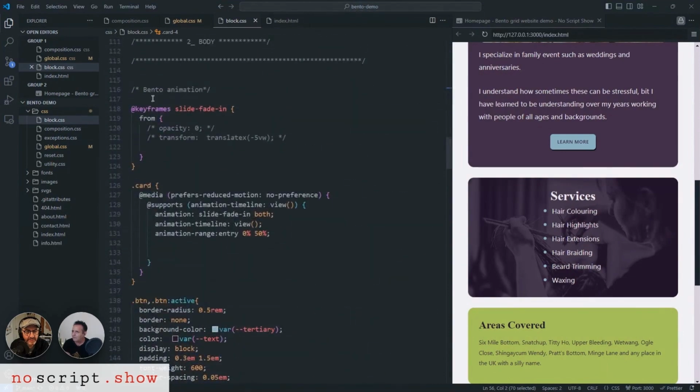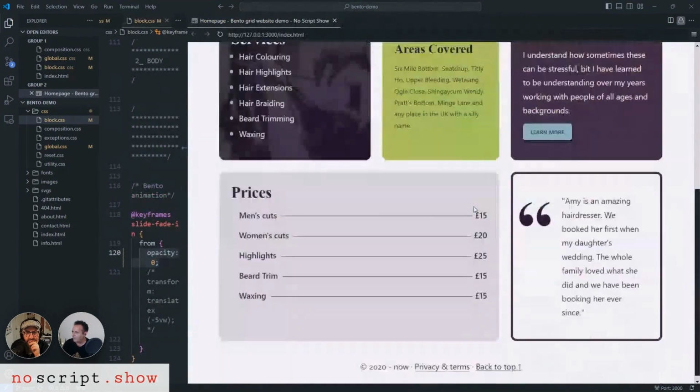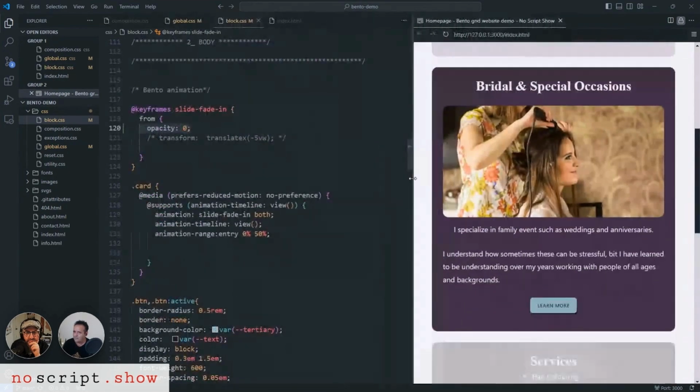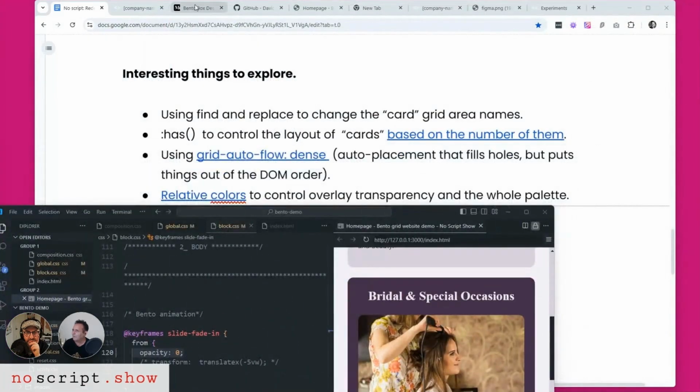Card. Here we go, Bento animation. It's there, I've just commented it out. I don't know if you got to see this very well like that. You can't see it because of the viewport width. If I bring up, oh, you can't see it there, can you? Yes, you can.